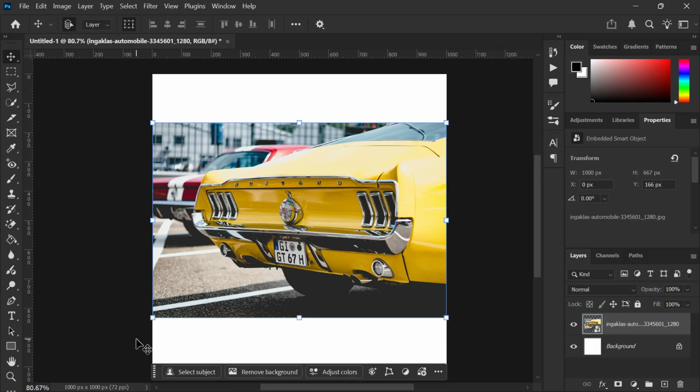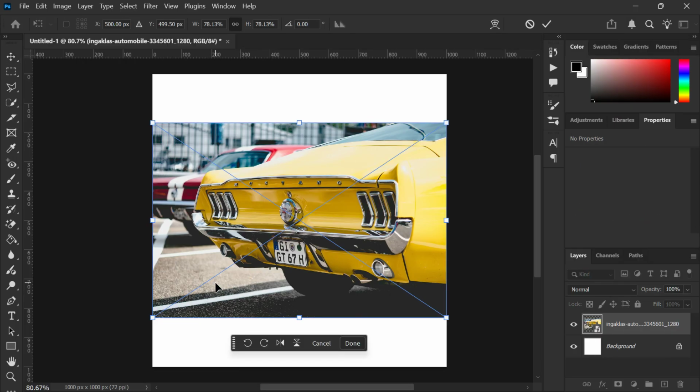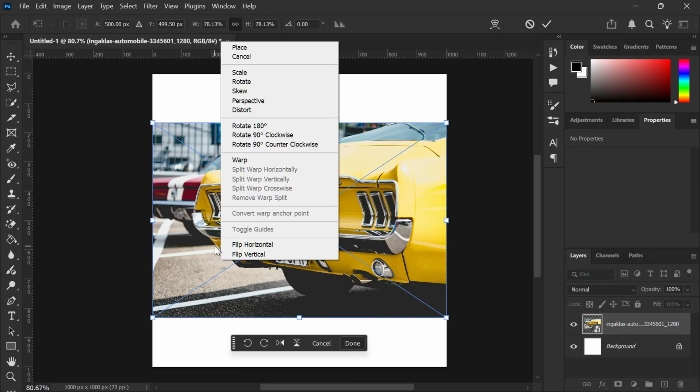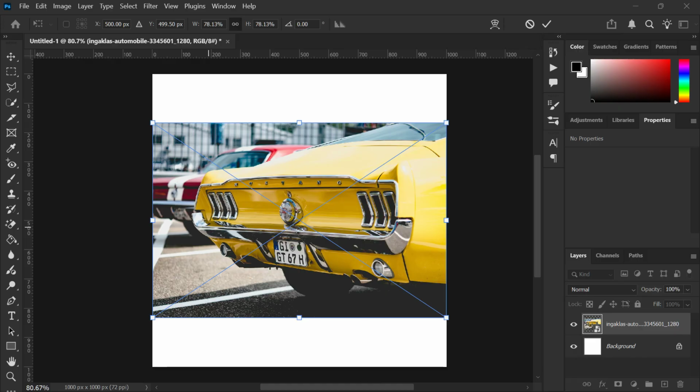Now let's look at another method that gives you a more dramatic effect. Instead of simply rotating the image, you can tilt it with perspective so it looks like the image is leaning in three-dimensional space. To do this, select your image layer again in the Layers panel. Press Ctrl plus T to open Free Transform just like before, but this time right-click anywhere inside the transform box. A menu will appear with several transform options. From this list, choose Distort or Perspective.